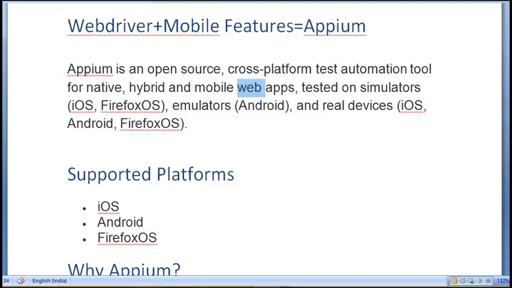In the next session we'll see what makes Appium unique in the market, because there are many open source mobile automation tools in the market, but why only Appium? What is the specialty that makes it hot in the market? That we'll see in the coming session.